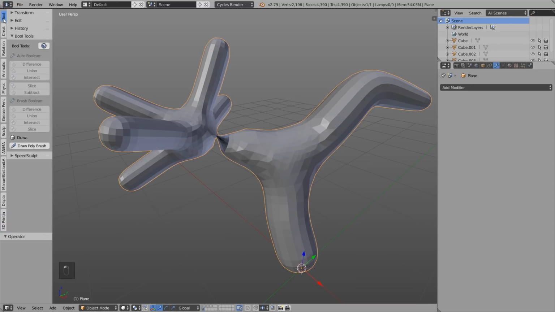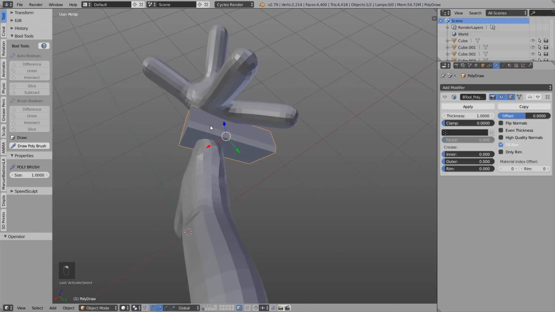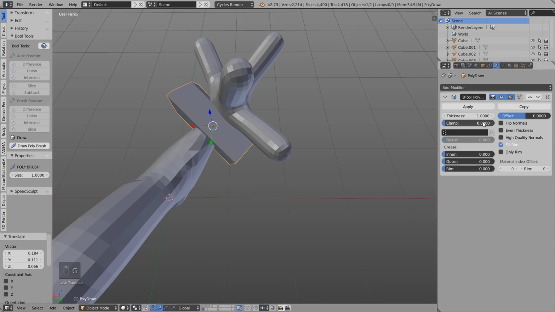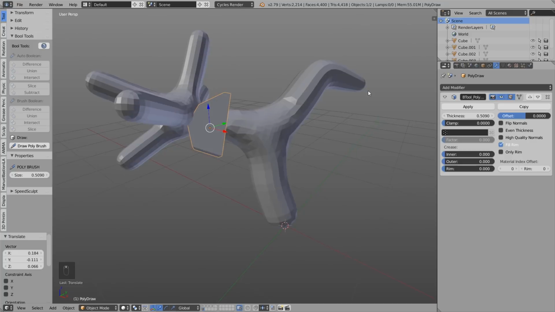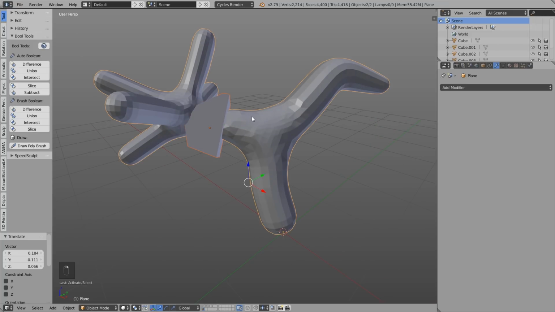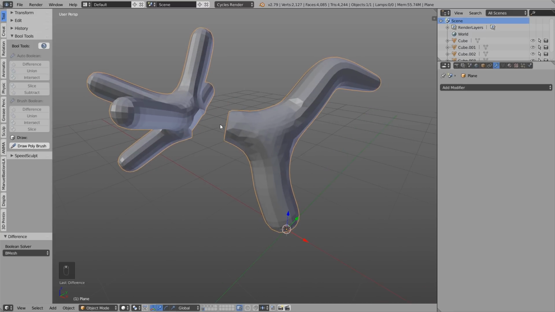So let's, for example, use the bool tool, click on this draw poly brush. Then we can draw a shape, press enter. Then this shape will be built. We can place this, and in the modifiers, we can adjust the thickness. And then I select this shape, then this one here, and click on difference. Then this will be cut off.